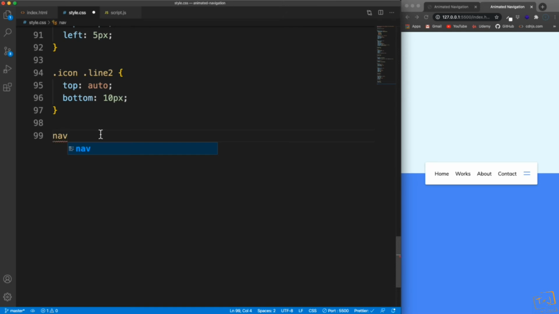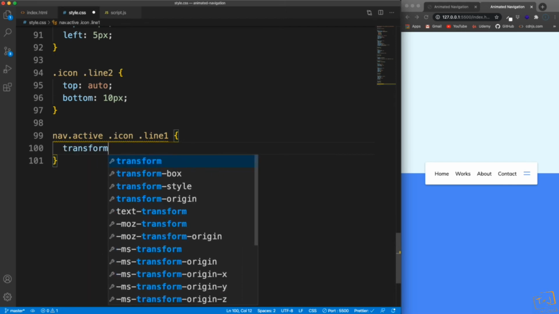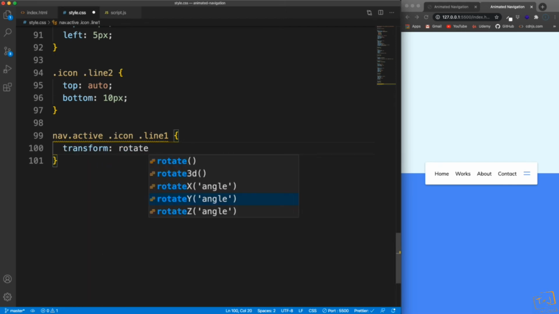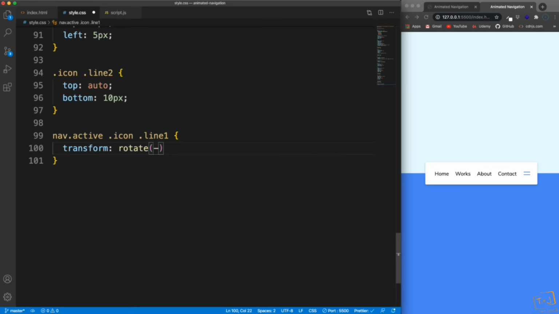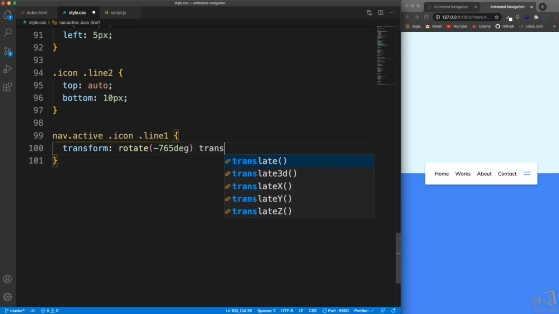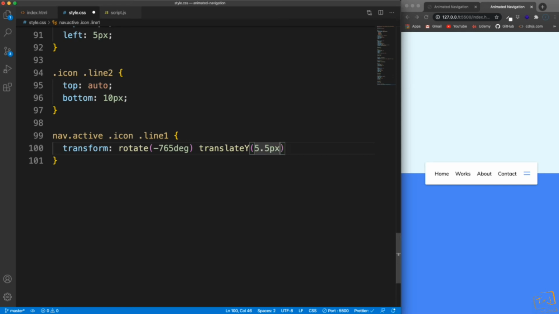So we want to say nav, and when it's active, we want to take icon, and we want line 1 first. So let's take line 1, and let's add a transform so that we can rotate. And the degrees is we're going to do a negative 765 degree rotation. And we also need to add translate Y for the positioning, and that's going to be 5.5 pixels.